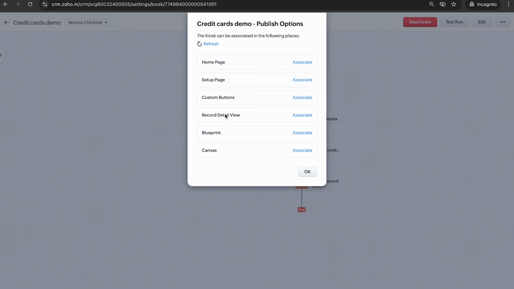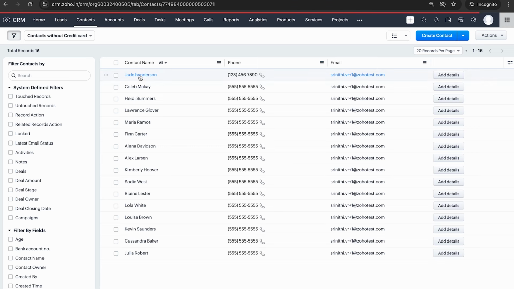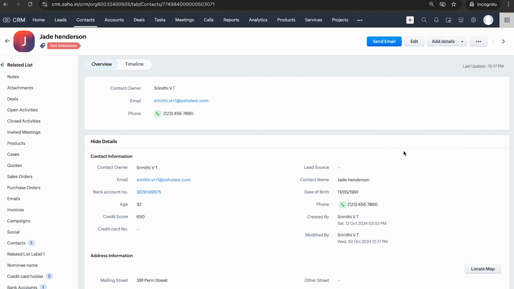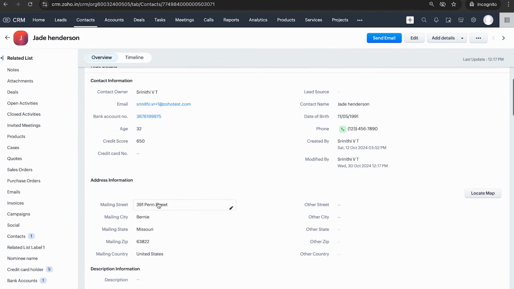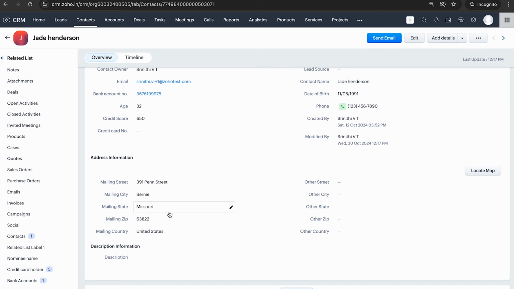And then we have the record detail view. In the record detail view, we can either place the button here, or we can have it as a section inside the record, and that kiosk can mainly be used to display particular details.